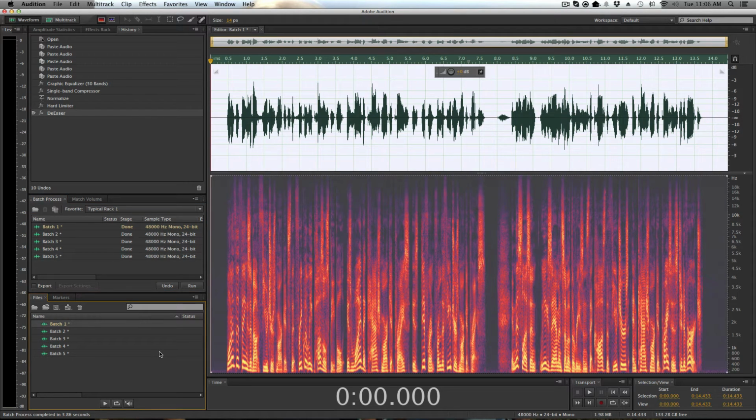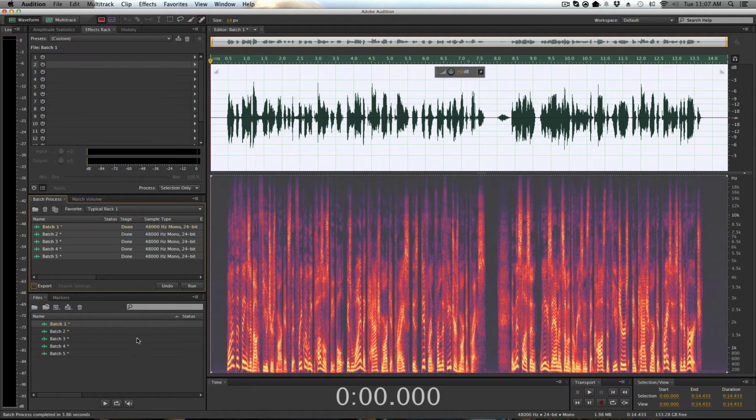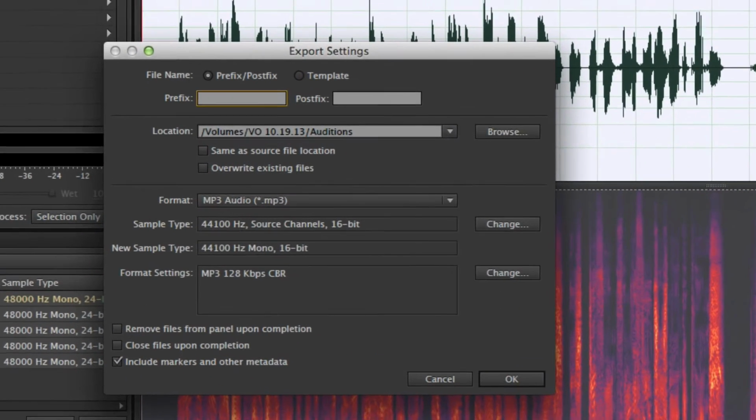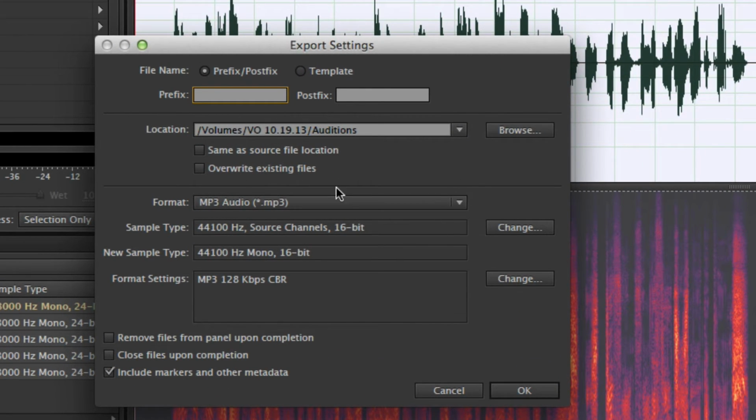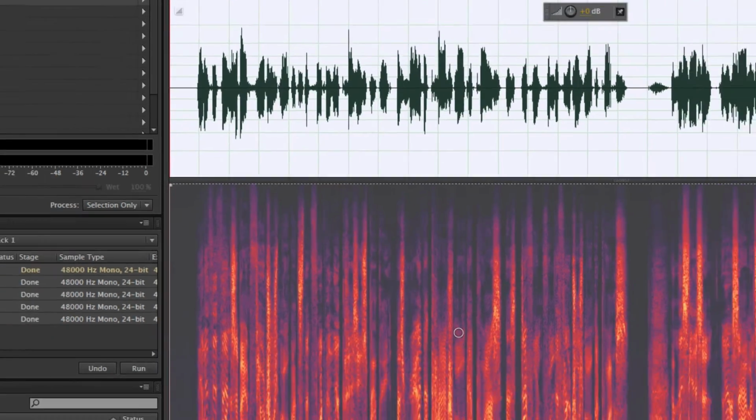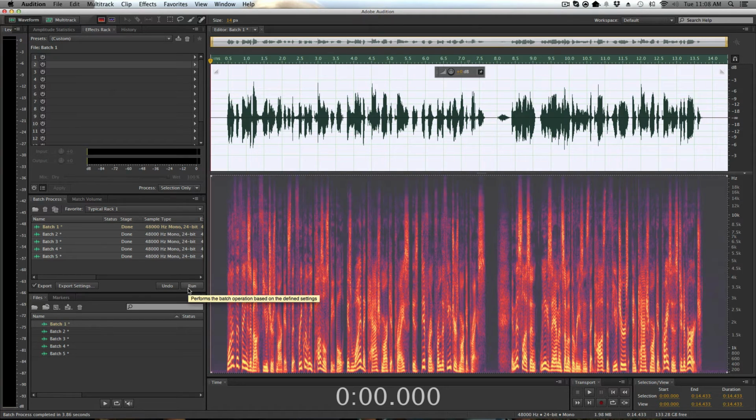So now that those are all processed, let's pretend you wanted to also export them when you run the favorite. You would just click the export checkbox there, click the export settings, and then you would go in here and set up what you want the result of the export to be. Do you want to export as MP3 into a different location? Do you want it to be in the same location with different names? Do you want it to overwrite your existing files? Whatever it is that you want to do, you set it up right here and you click OK. Now you would hit run. When you run it, it would process the track with the favorite and then export.